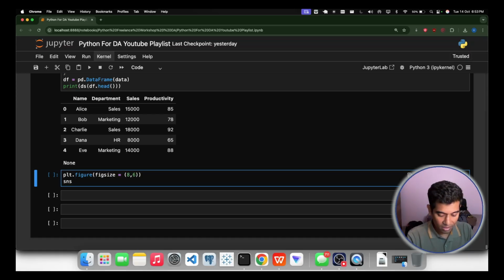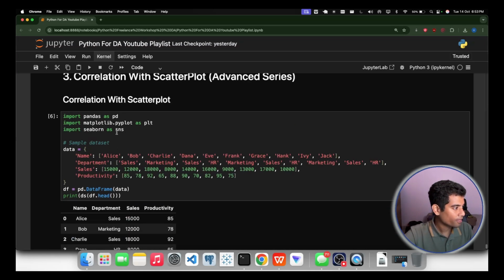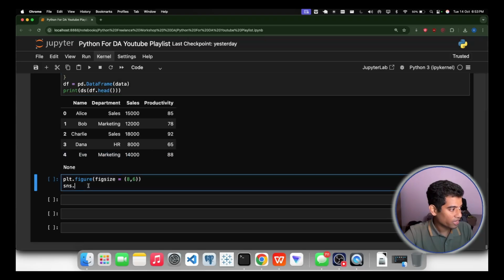Now next part is scatter plot, and we will use Seaborn, which is given as SNS. So SNS dot scatterplot, that's it, nothing else. And here we will give X, Y, data, hue, palette, and S. All these things we will give here and we will learn them point by point.